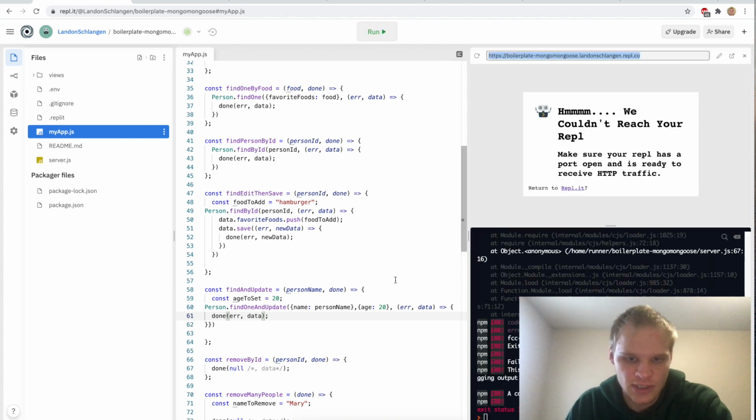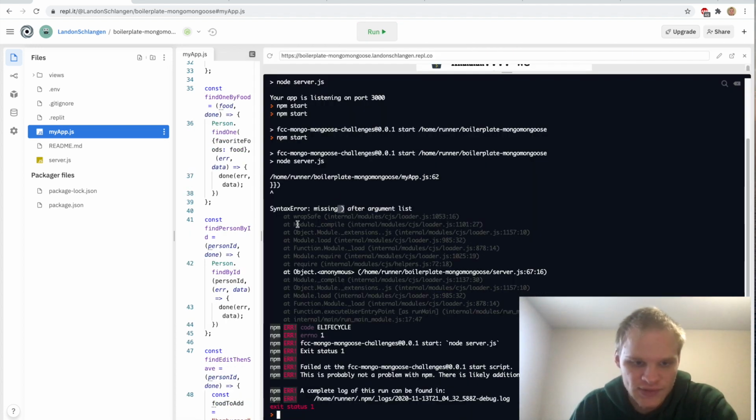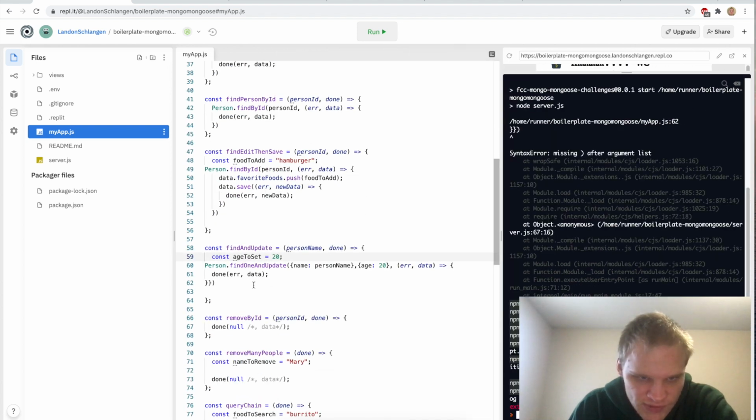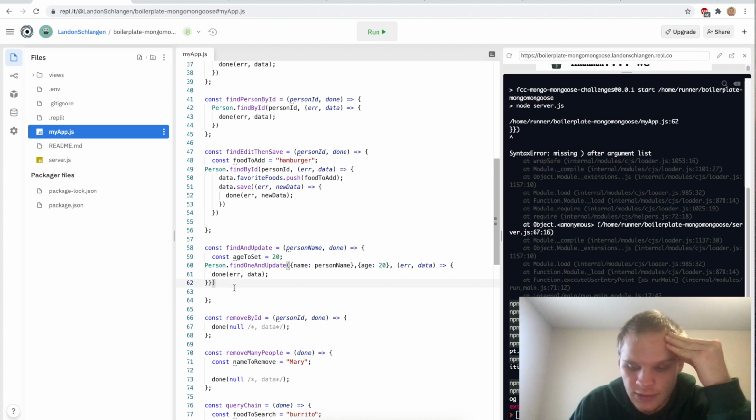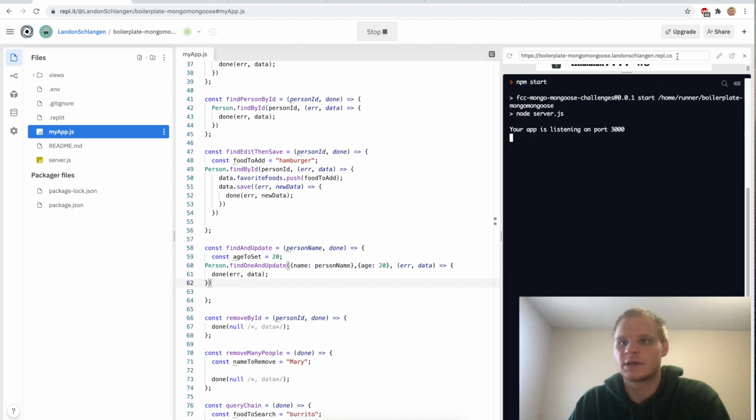And actually I got an error, missing a parenthesis, looks like. So where am I missing this parenthesis here? Oh, it's because I have two of these brackets, I think. Okay, I need to delete that bracket, and now let's run it. Try it out. Okay, looks like it's working.